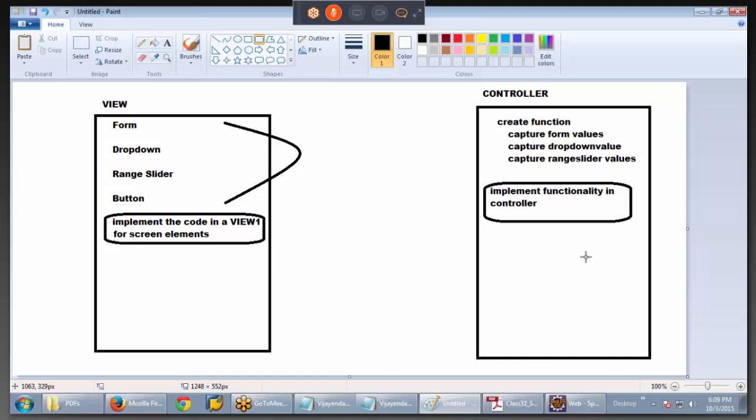I want to capture form values. I want to capture drop-down values. I want to capture range slider values by writing the code inside a controller function. After capturing the values, we can perform some CRUD operations. I'll explain CRUD operations in the next class, but at present, I want to capture those values and print them as a message. But instead, you can capture the values as well by consuming an OData service. So let us do this now.